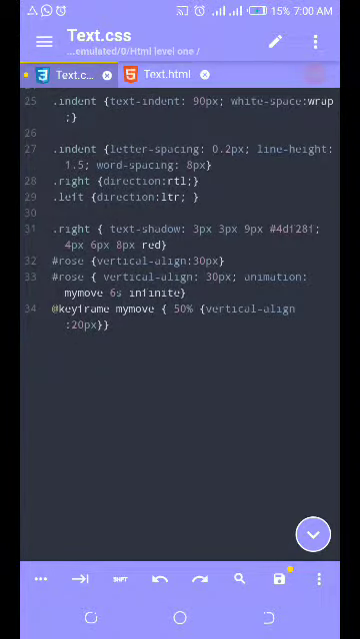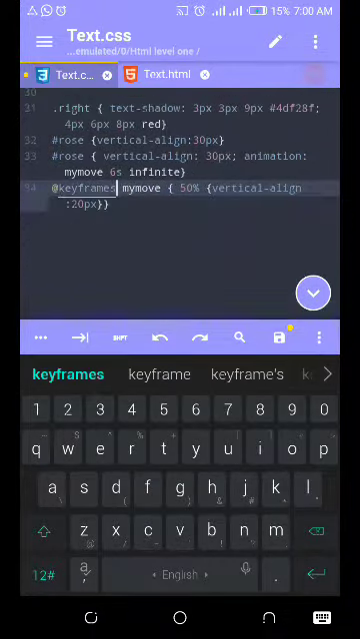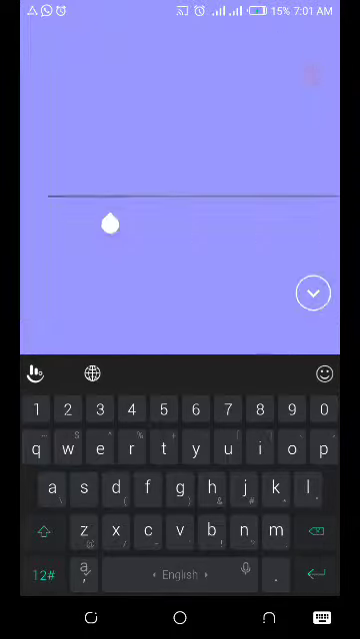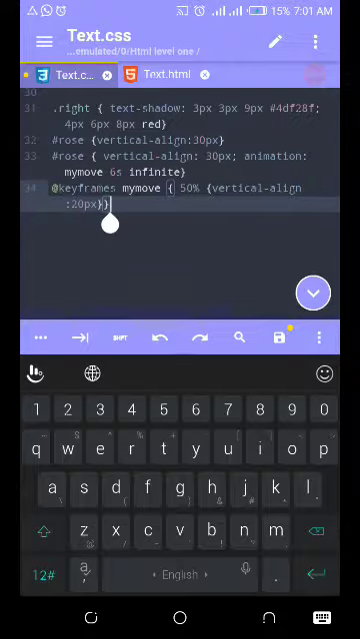In continuation from the previous video, after declaring the rows, then the vertical line as 30 pixels, then the animation, we set the duration in seconds and make it infinite. Then at keyframes, I'll name it move, and then I'll give it 50%. The 50% is telling us the speed of the animation. Should it be very fast or slow?